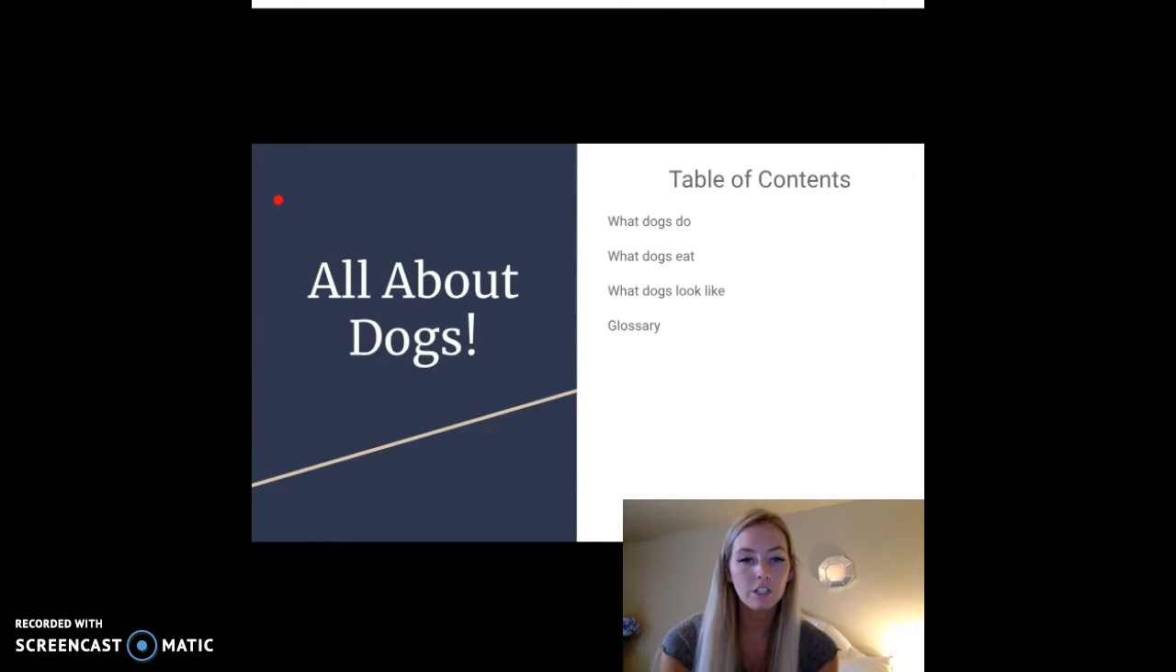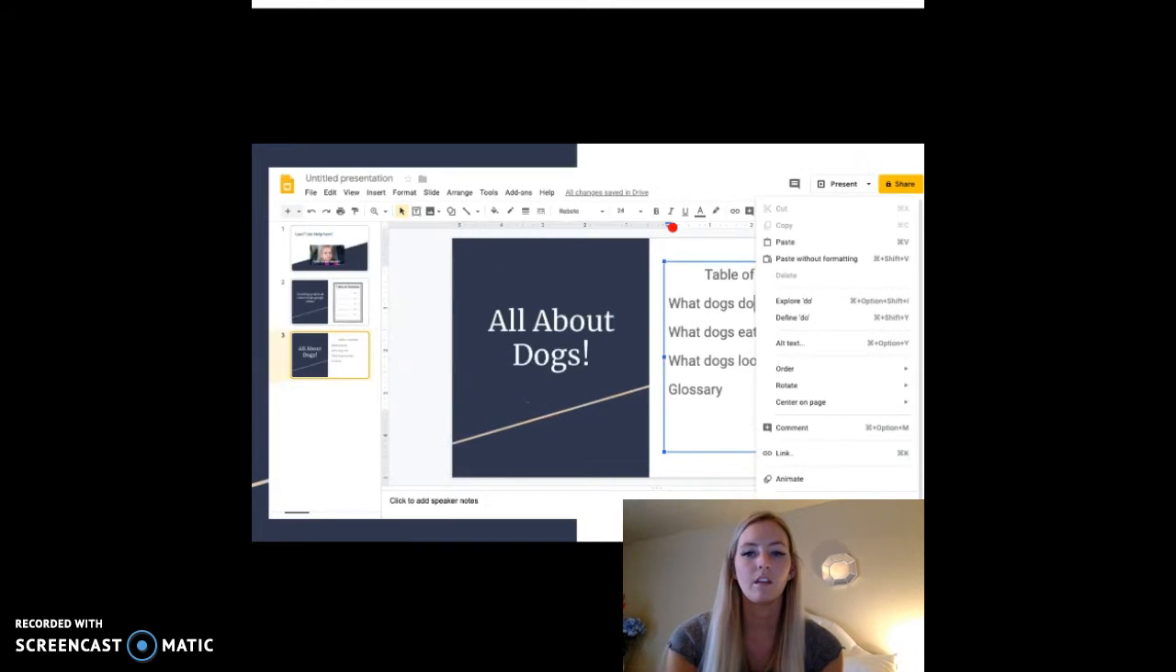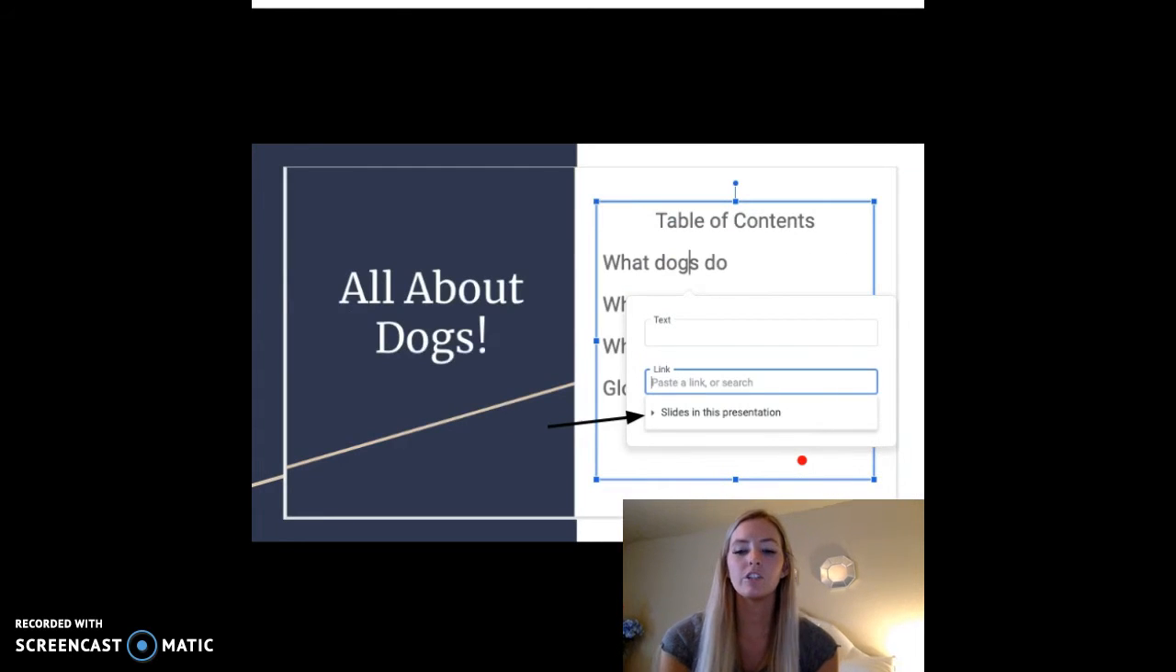The first thing I'm going to do is hover over my first chapter or item, and so in this case it'd be what dogs do. And then I'm going to right click it. This column on the right should pop up, and I will go down and find link, and then I will click that. Next, you're going to select slides in this presentation.